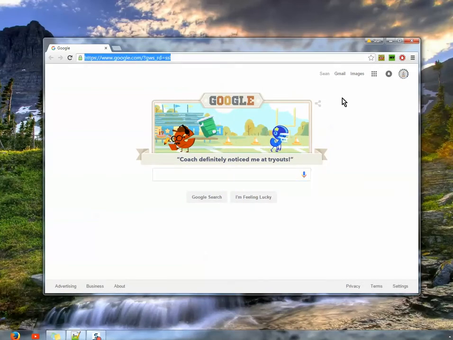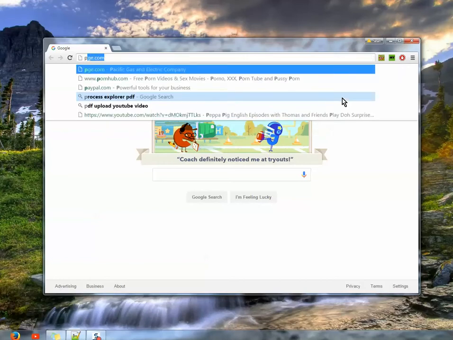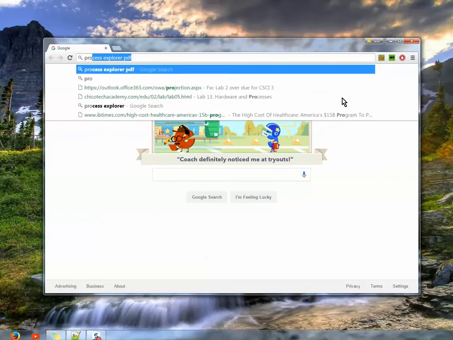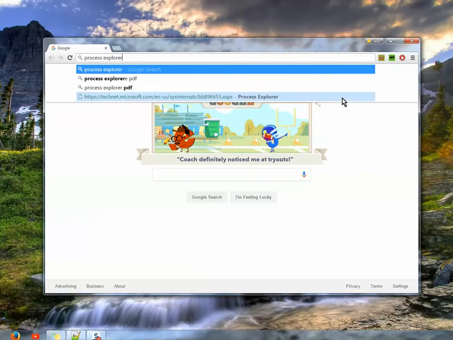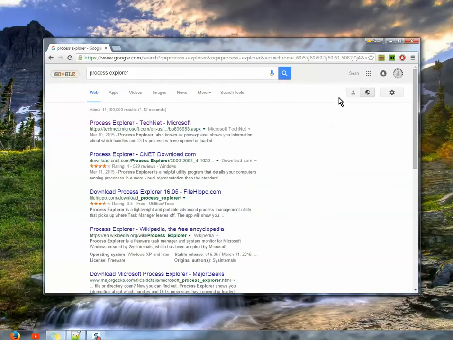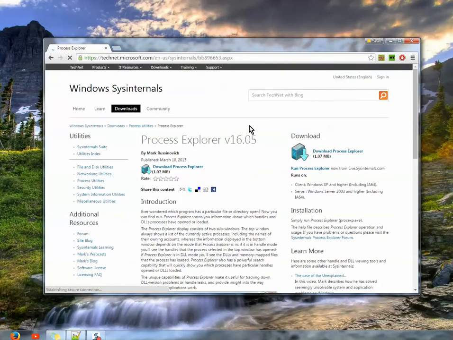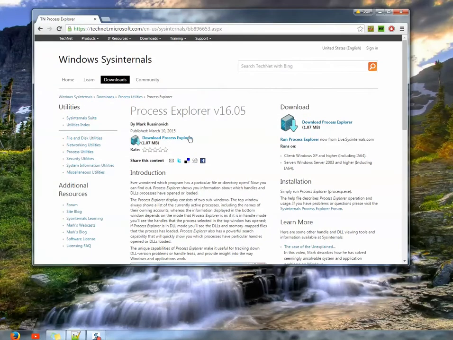And to start this, we can use a tool that Microsoft has purchased and gives away for free, and it's called Process Explorer. So I'm typing in Process Explorer, and the first thing to pop up is technet.microsoft.com. And if I click on this, you'll see that I've got a download Process Explorer. And keep in mind that this only works for Microsoft computers.